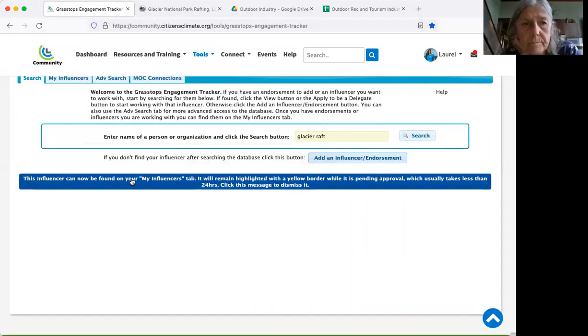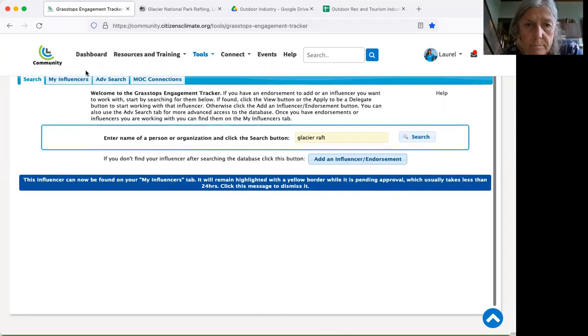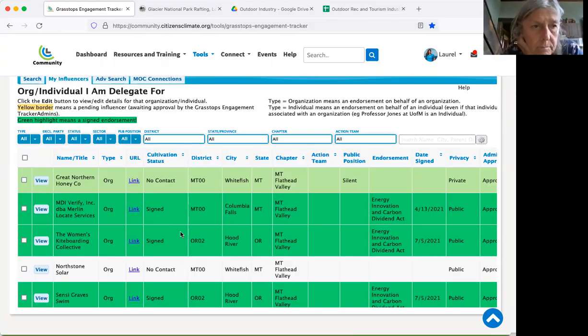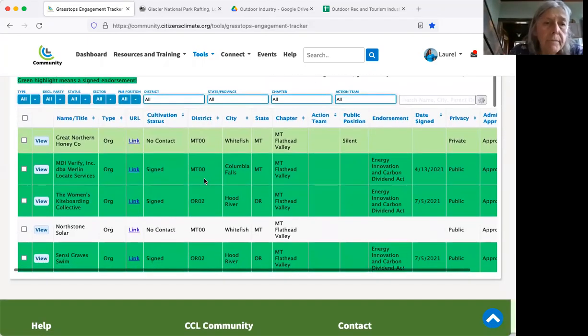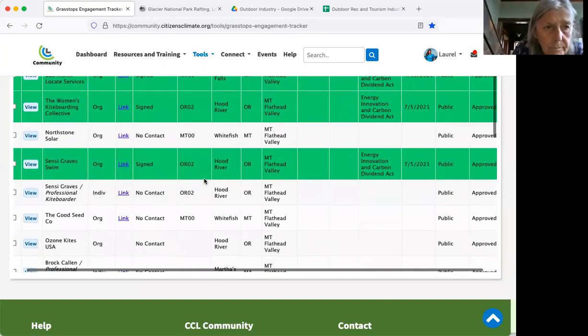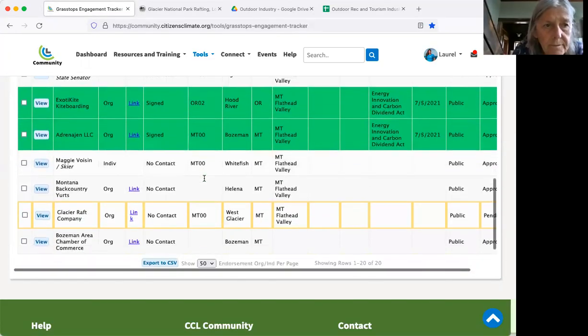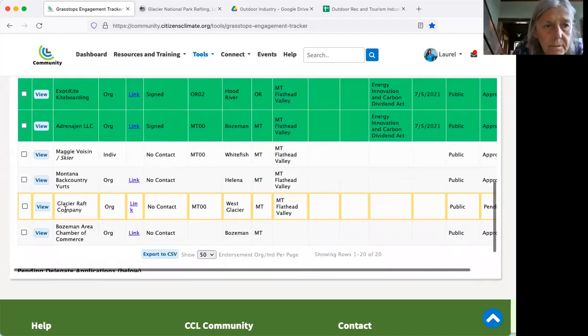So this influencer can now be found on the My Influencers tab. It's going to be pending approval. It usually takes less than 24 hours. Click this message to dismiss it. Well, we'll just click on My Influencers. And then you can see all the different companies, organizations and individuals that I am a delegate for. Okay. And then here they are. So these are all the people that I've talked to. Okay, and then here's Glacier Raft Company.